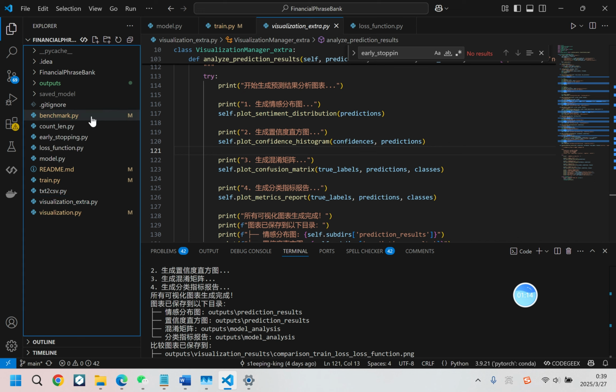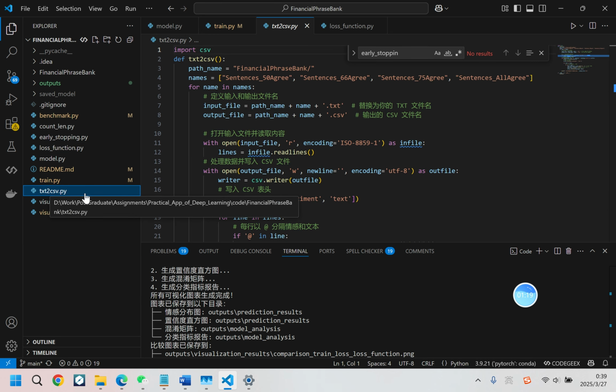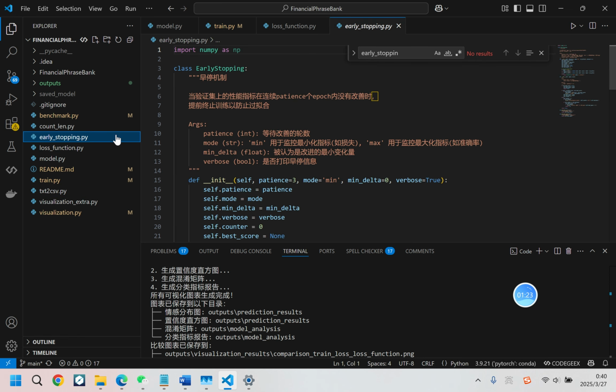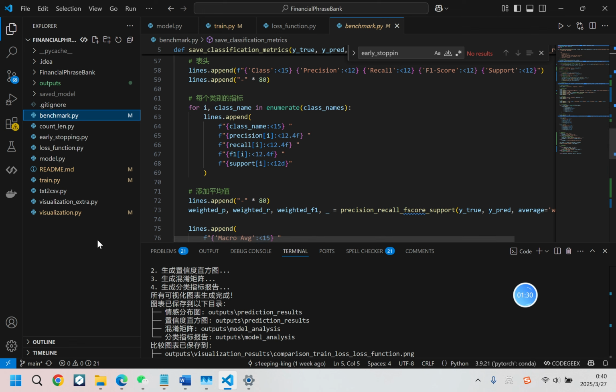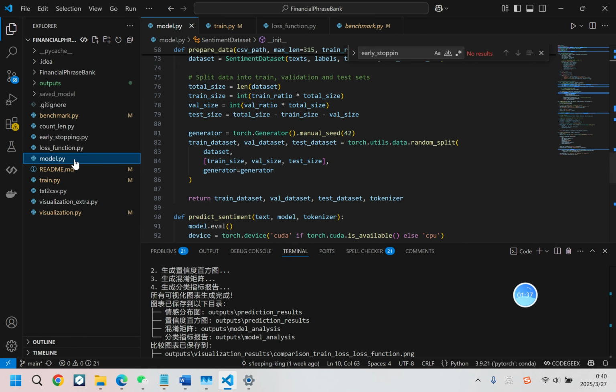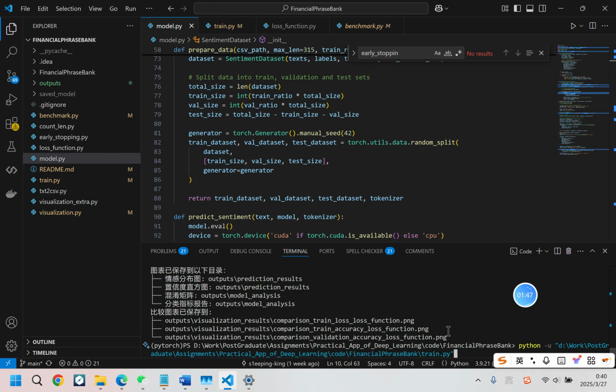The rest of the Py files are utility classes like TZT2, CSV, early stopping mechanism, and contain count len, maxi len, and the benchmark results. Okay, next I'm going to talk about the two Py files, train and model, which are our model and training files. In the meantime, I will be running our project as it will take some time.